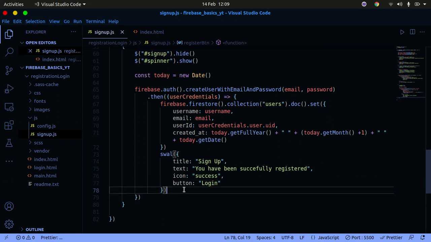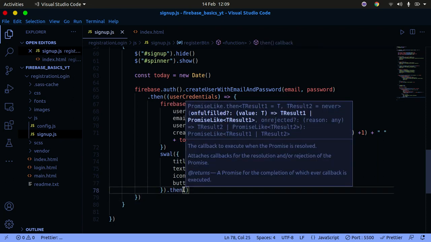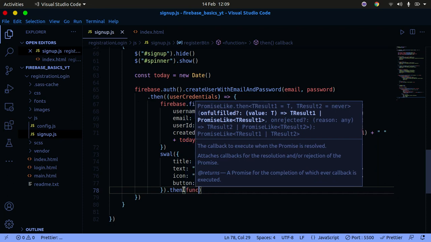And then in case a person clicks this, you're going to have a promise of then, and you're going to handle that promise. Okay, so I'm going to pass in a function.